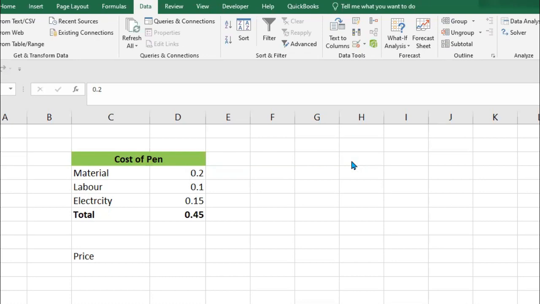Hello friends, today we are going to study how to use the scenario manager in Excel sheet.